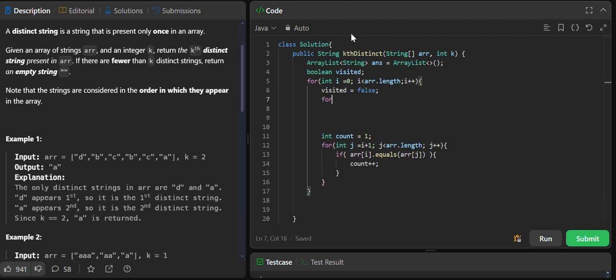So for int k, oh, we can't take k because k is already given here, so we can take, let's take l. For int l is equal to 0, and l will be less than i. Okay, let me first write this and I'll explain why I am taking it this way.